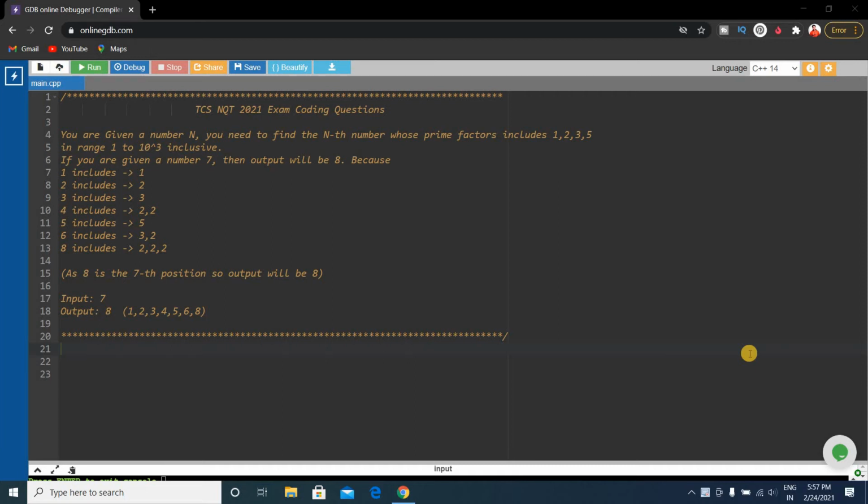Hello friends, today we will discuss the TCS NQT coding question which was asked on 19 February. So friends, the question was like this. You are given a number n, you need to find the nth number whose prime factors include only 1, 2, 3 and 5 in the range 1 to 10 to the power 3 inclusive.